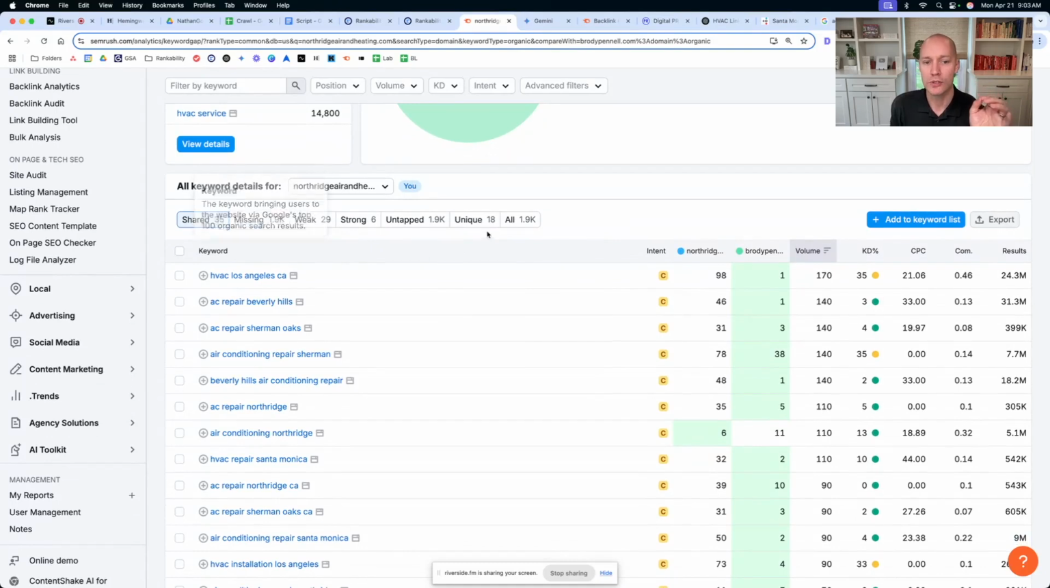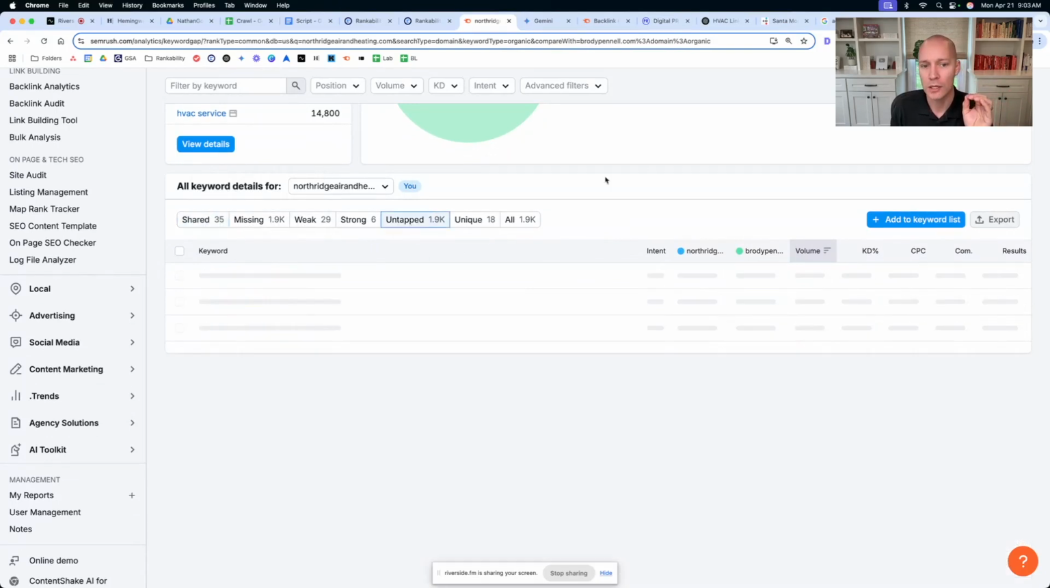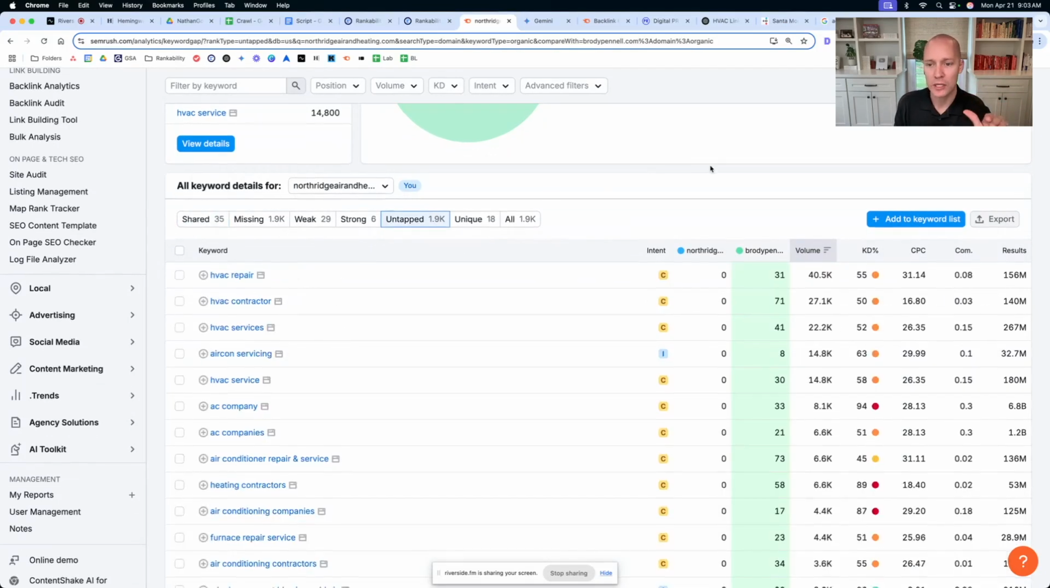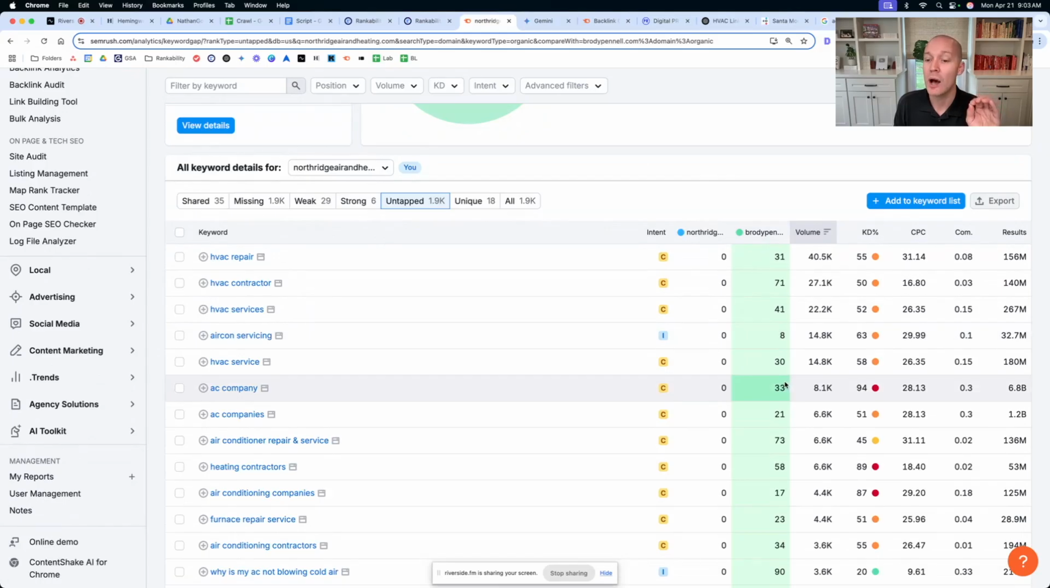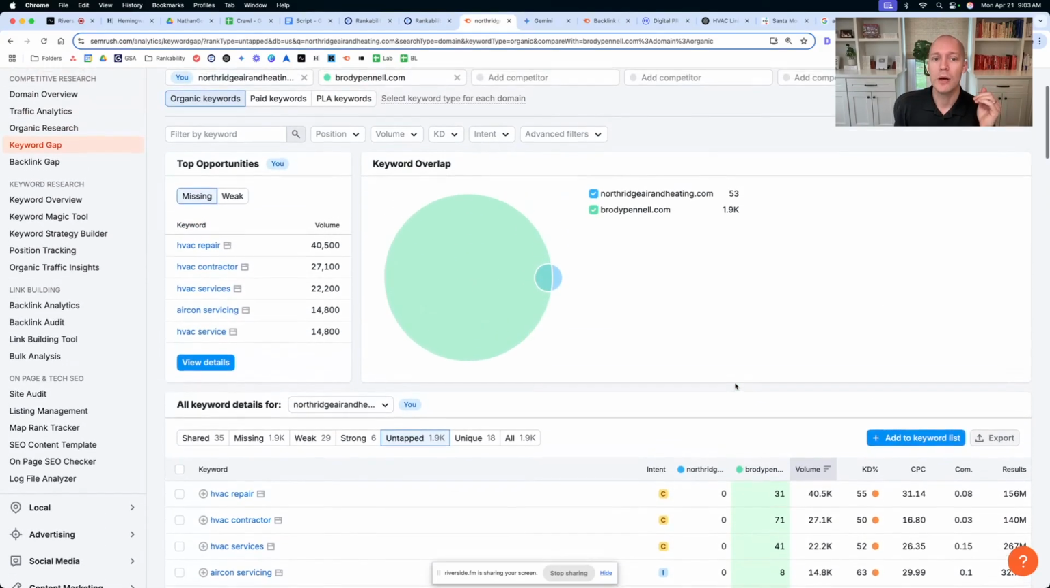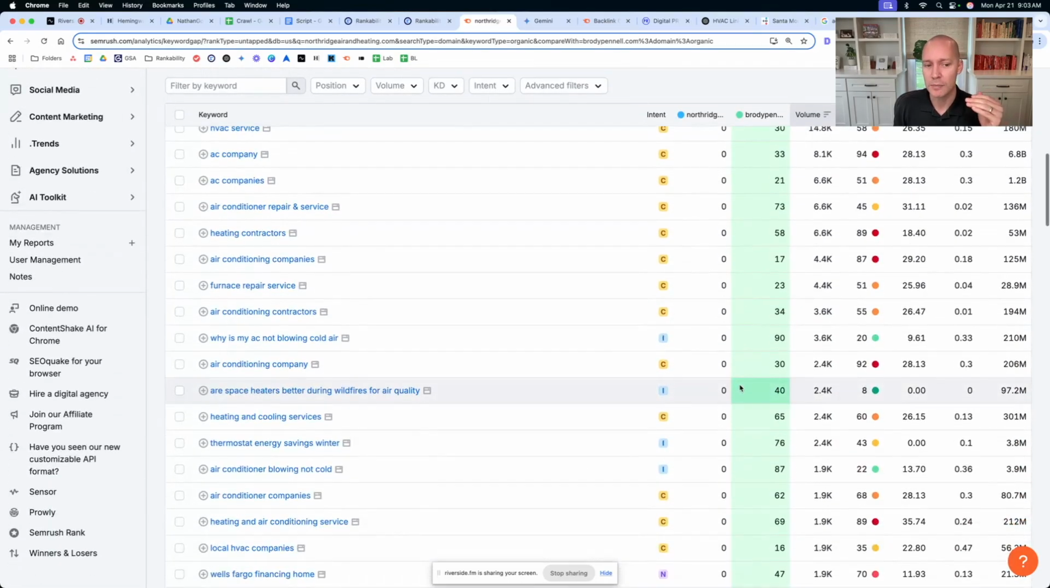So what you want to do here is, you've got a bunch of options, but I recommend going to untapped. These are going to be all the keywords where your competitors are ranking in the top 100 and your domain is not ranking at all. But if you just look at this, it's going to be a little too broad.